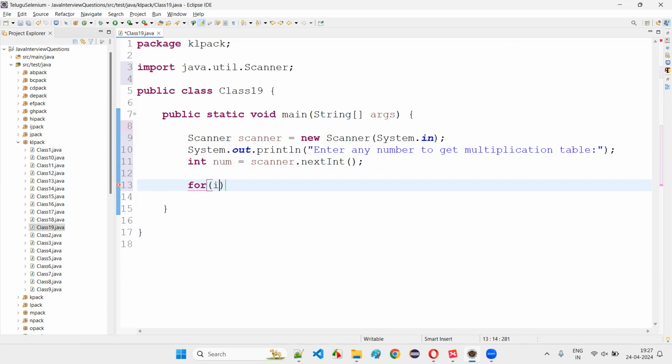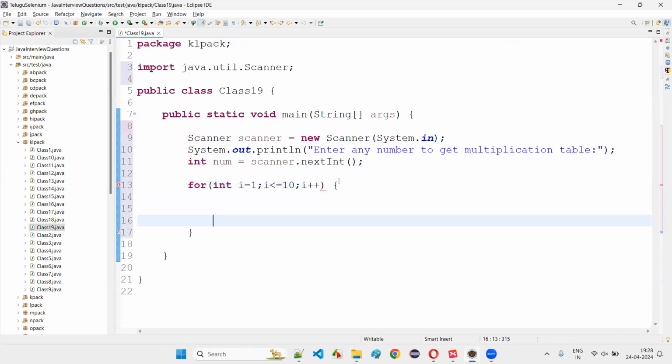For int i is equal to 1, i less than or equal to, generally a multiplication table will have a number multiplied by 1, 2, 3 up to 10, right? I'll go up to 10, 1 to 10, i plus plus. And here I'll go inside the for loop and print out this one, System.out.println. Here I'll print number.